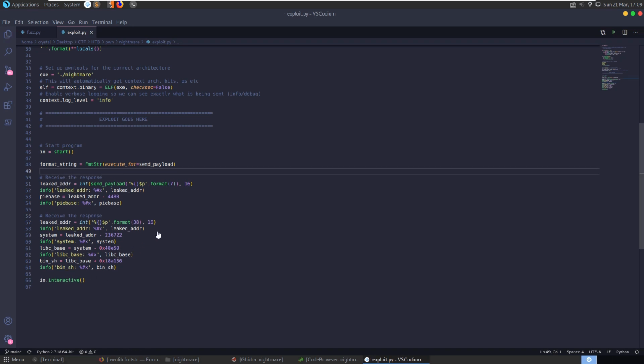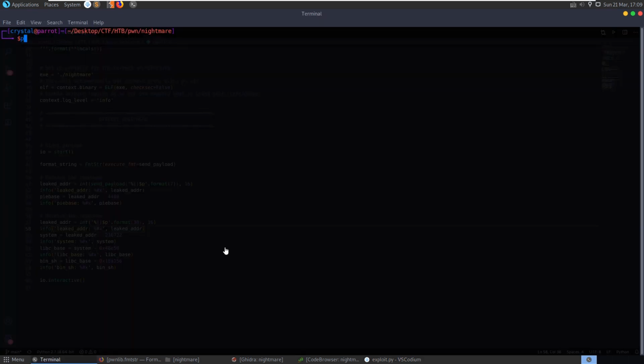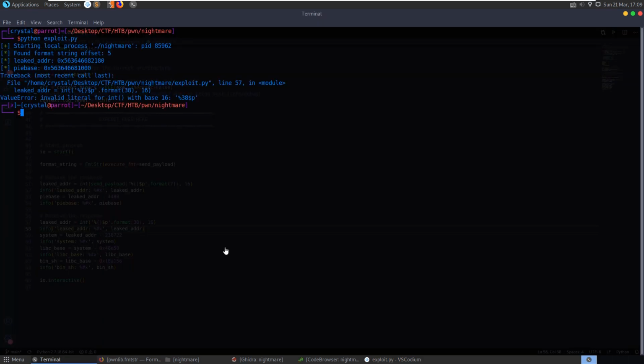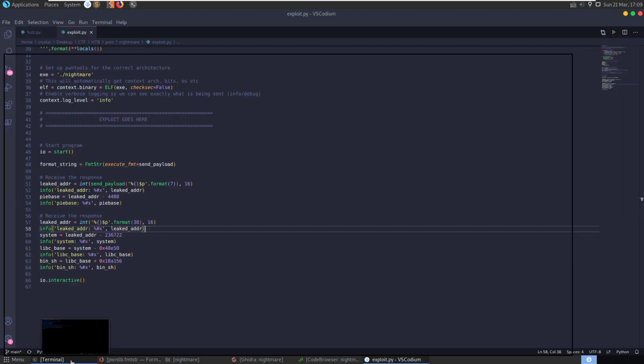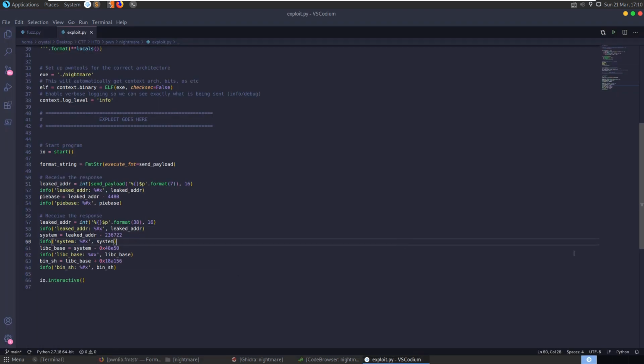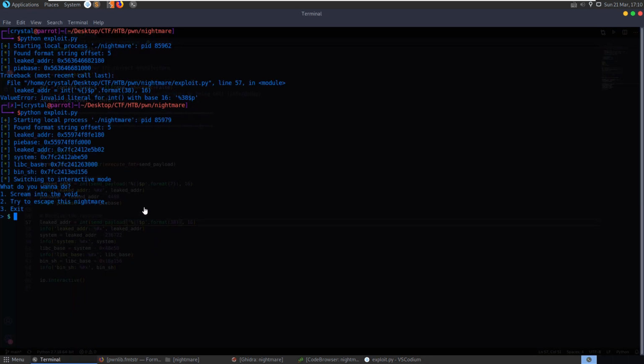Let's just run that and make sure that's working okay first of all. We've got an invalid. Oh, I didn't do the send payload here. Send payload. Try that again. And that's looking good. So it runs through.